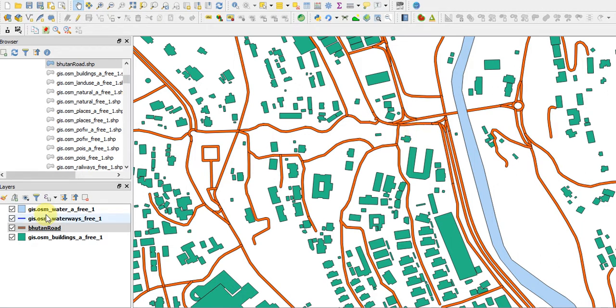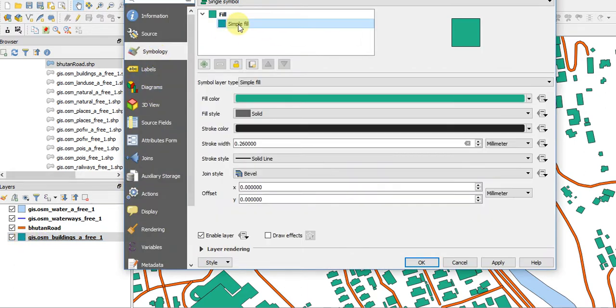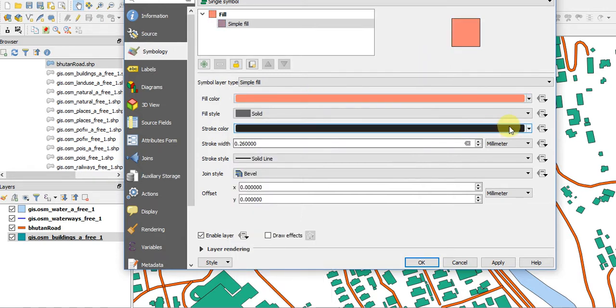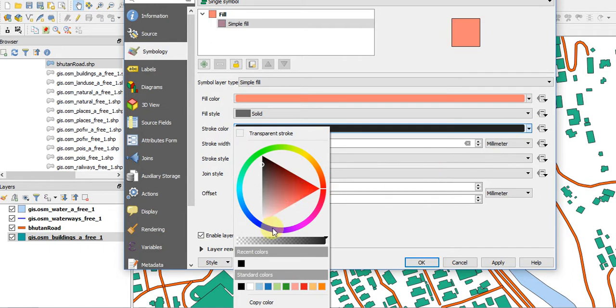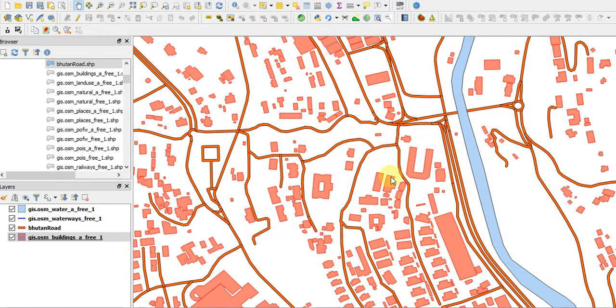Now I want to change the colors of buildings. So double click symbology, click on simple fill. I want it red and in this color, something this one, and I want the outside line black. No, I want red, this one. Click on apply. Okay, we'll see here the color changes.